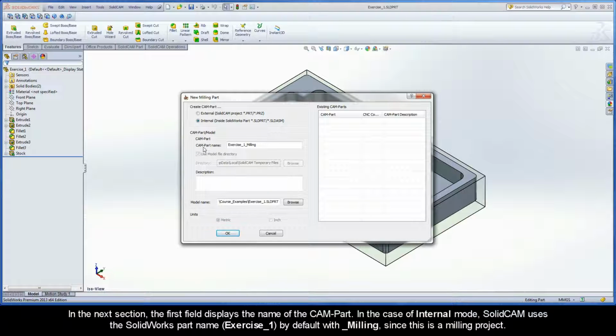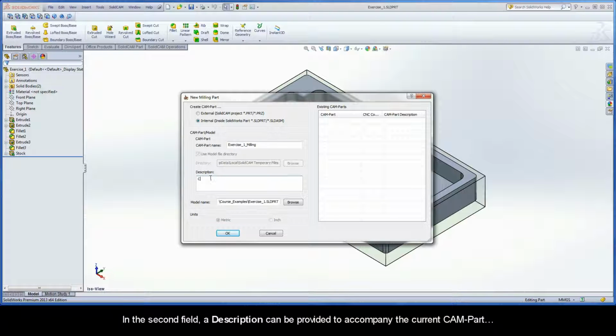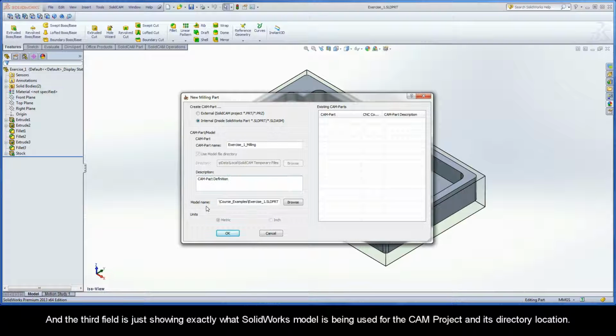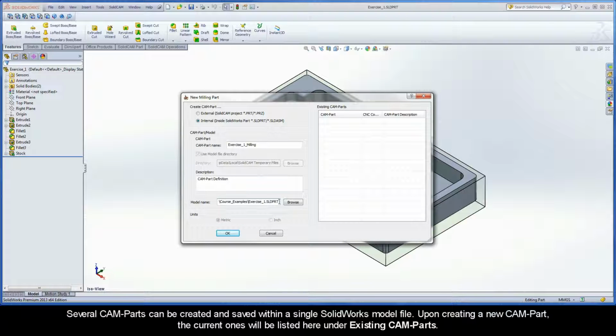In the next section, the first field displays the name of the CAM part. In the case of internal mode, SolidCAM uses the SolidWorks part name Exercise1 by default with _milling, since this is a milling project. In the second field, a description can be provided to accompany the current CAM part. And the third field is just showing exactly what SolidWorks model is being used for the CAM project and its directory location. Several CAM parts can be created and saved within a single SolidWorks model file.